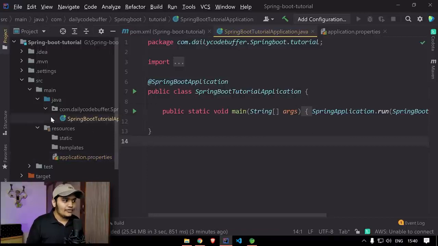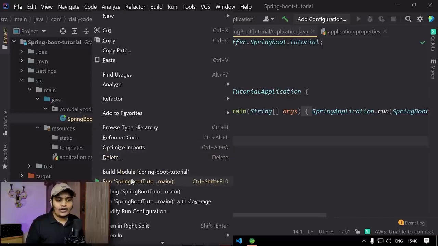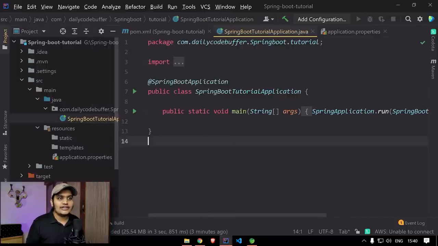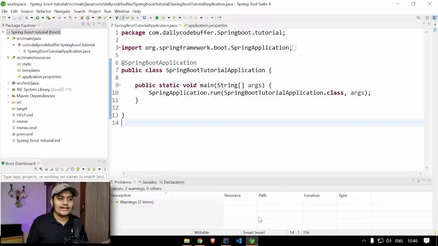Else you can go to the file over here, that is SpringBootTutorialApplication, right click on it and click on Run. After you start running, here you can see that the play button is over here. You can run from there as well. So this is how you can run your application using STS and IntelliJ IDEA. So we'll be using IntelliJ IDEA only, but if you are using STS, you can open it this way and you can run from here as well.